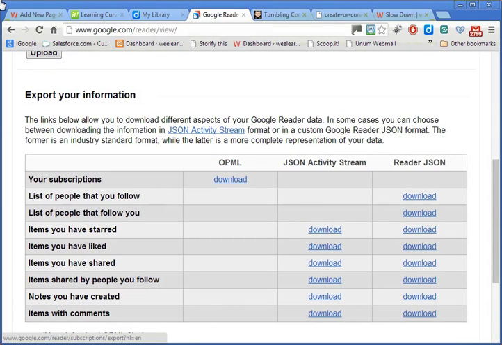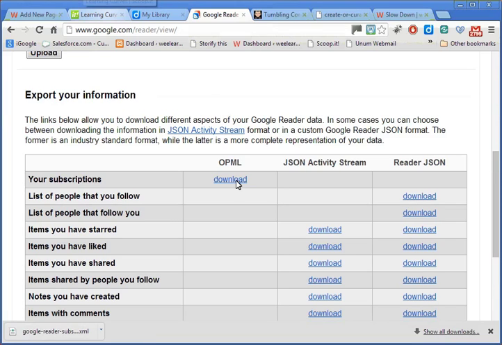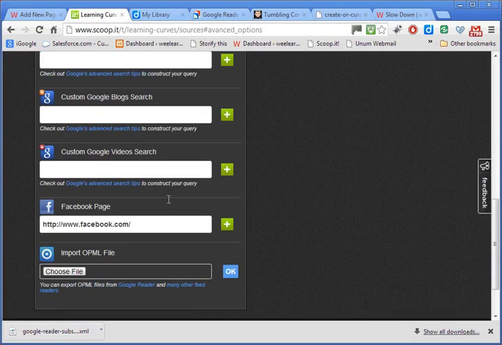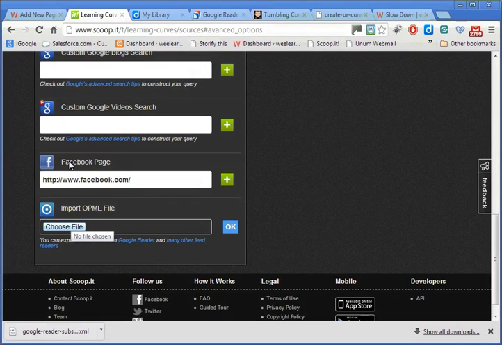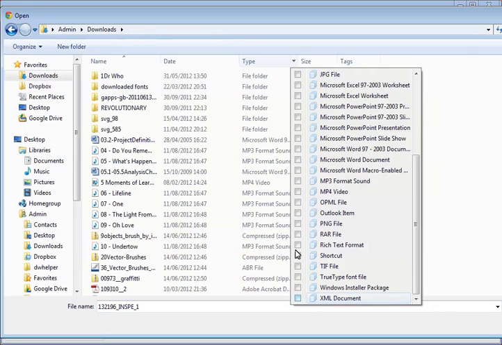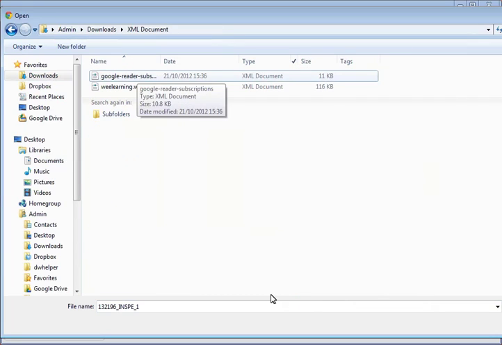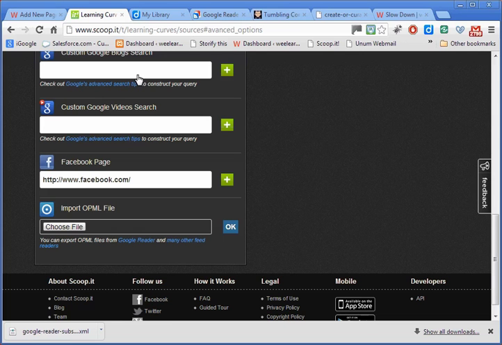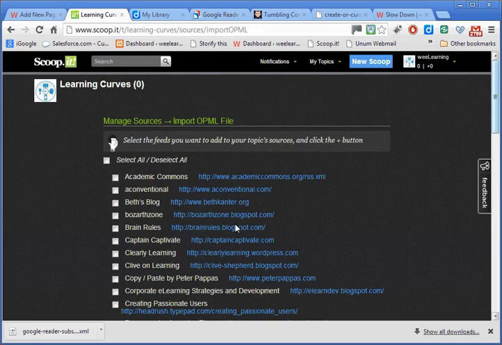We want to export, so we want an OPML file. An OPML file is just a bundle of RSS feeds. Pretty simple. Click download. There we go. It's downloading now. So we go back over to Scoopit and go to our options over here. Find the file. So we're looking for an XML file, and it's this one here, Google Reader subscriptions. It uploads it, and bang, there we go.